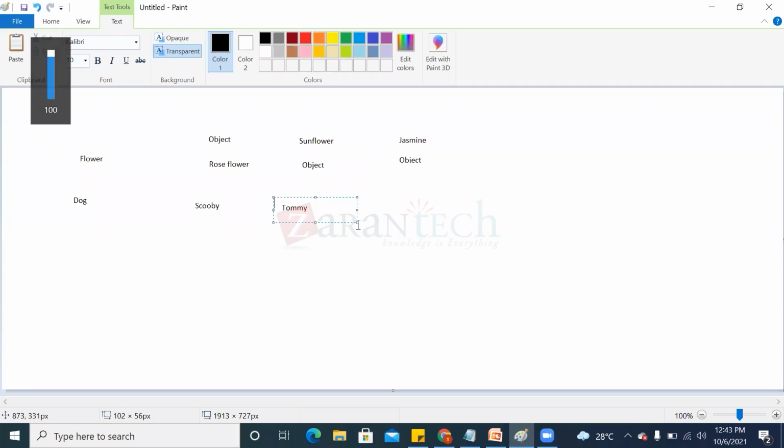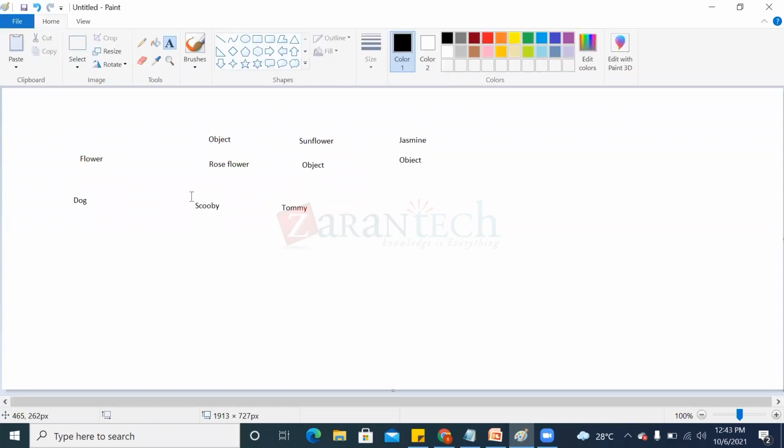So this dog is a class, and these are objects. Now you are able to understand objects and class. You understood the general meaning, right?